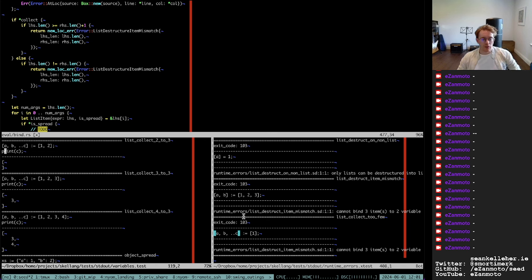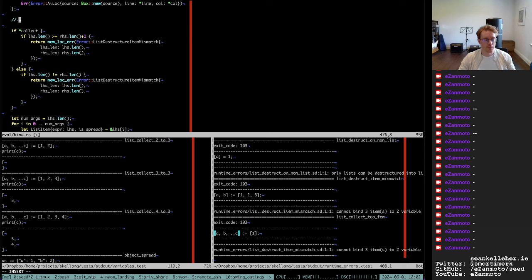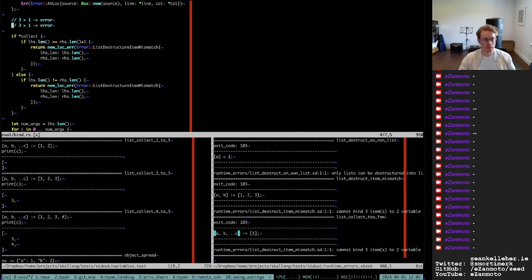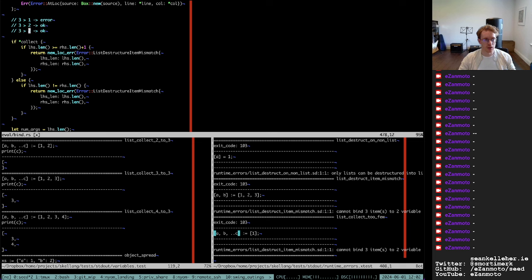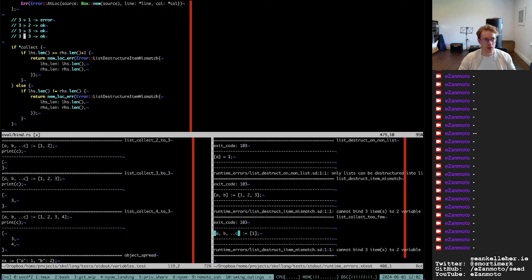So let's check the conditions. Here we have the left-hand side is greater than one. So that's an error. Down here we have three is greater than two. That's okay. It's greater than three, that's okay. And it's less than four, that's okay.